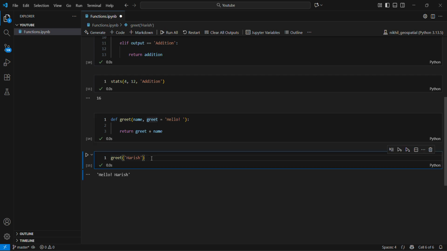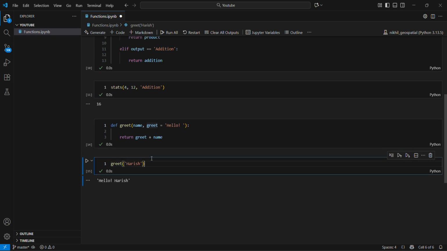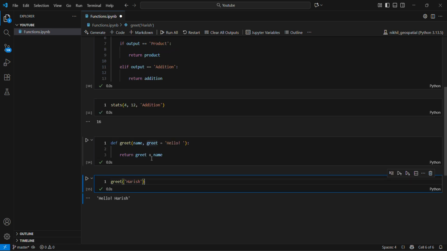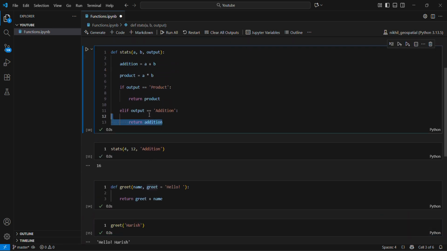I hope, guys, we have understood how to create a function and how you can return statements, and how you can return a product and multiple outputs as well.